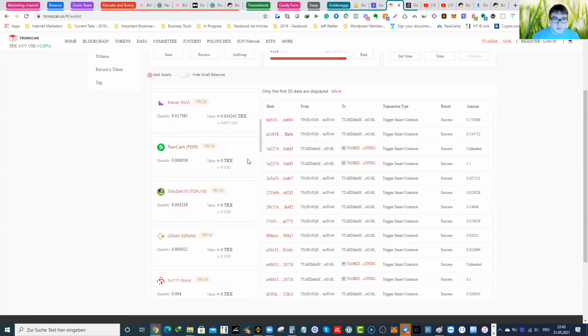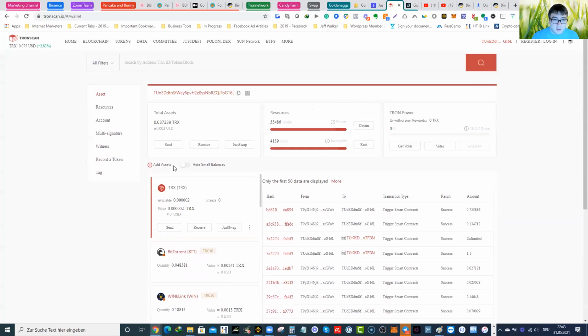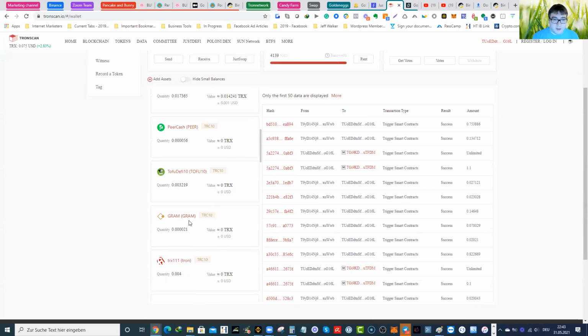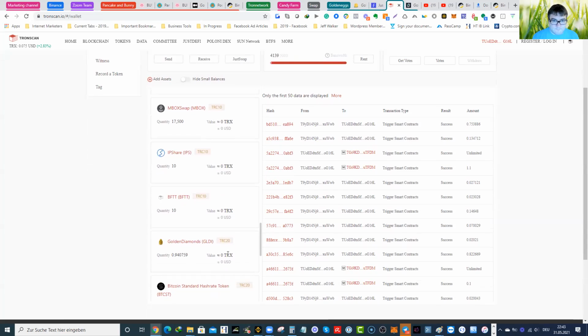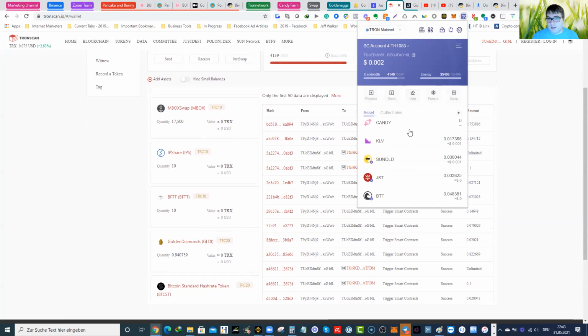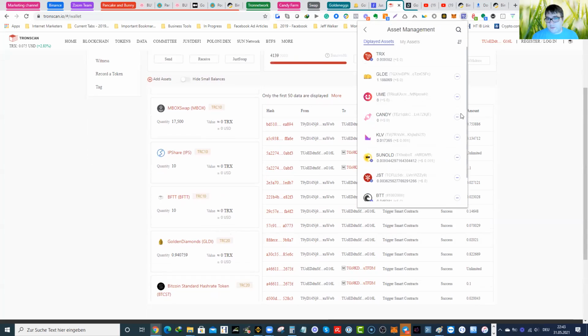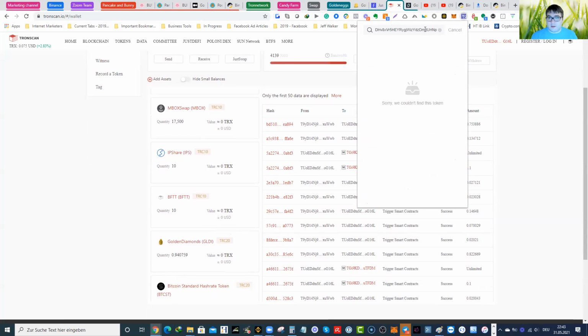So I don't know what's going on here, but add asset, go for the address, confirm, and that should actually bring that up, right? Let me see if that has any effect. No, it doesn't have any effect here. But if I'm looking for the address, sorry, couldn't find this token. So I don't know why this is doing it that way.